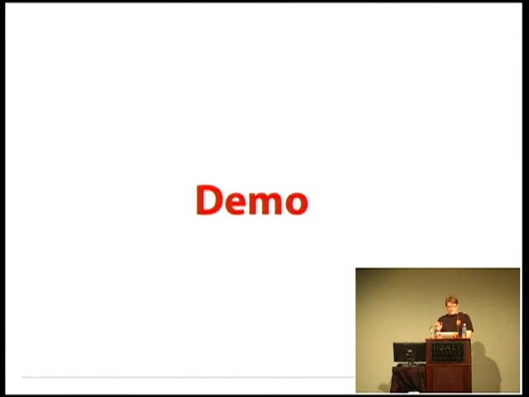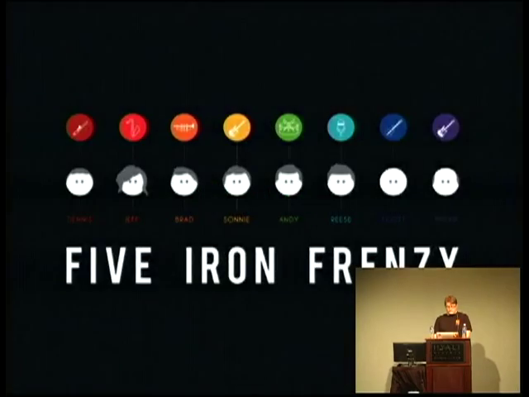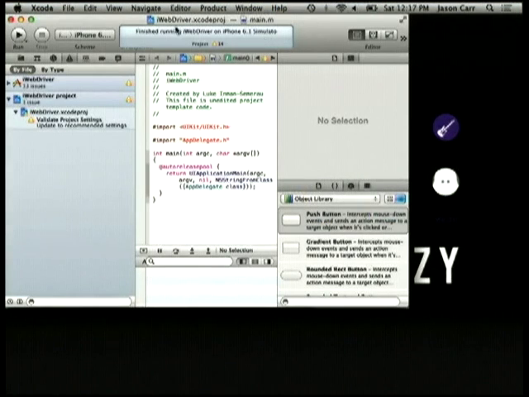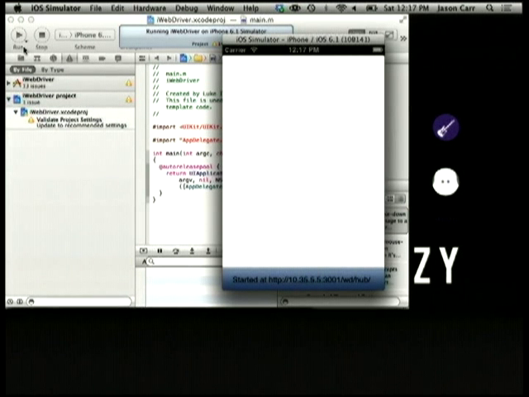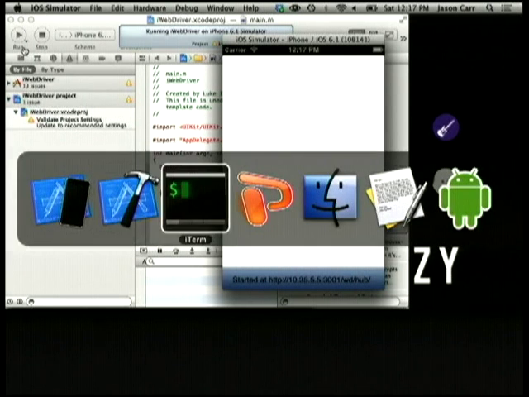So let's take a look at it. The first thing we have to do is go into Xcode and run the project. And what it's doing is building the app, launching it in the iPhone simulator. We're done. So you can see at the bottom it says it started it, and it's running on port 3001.